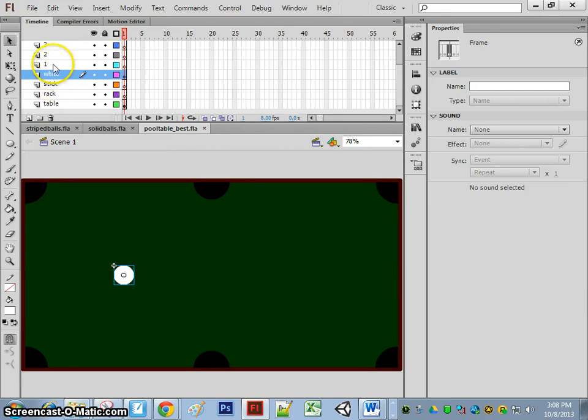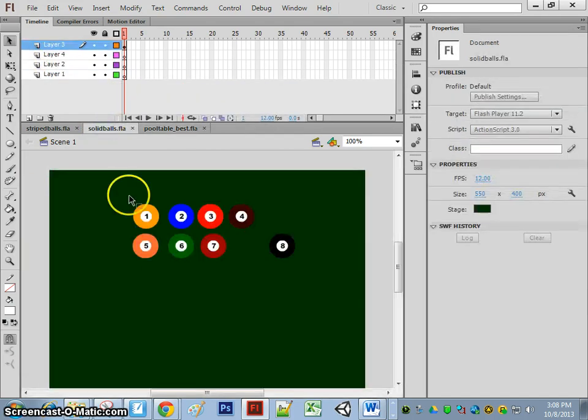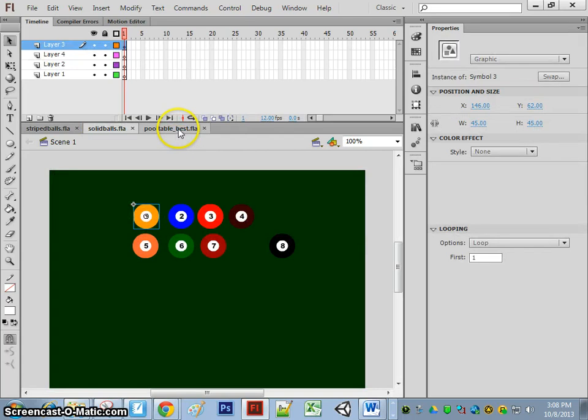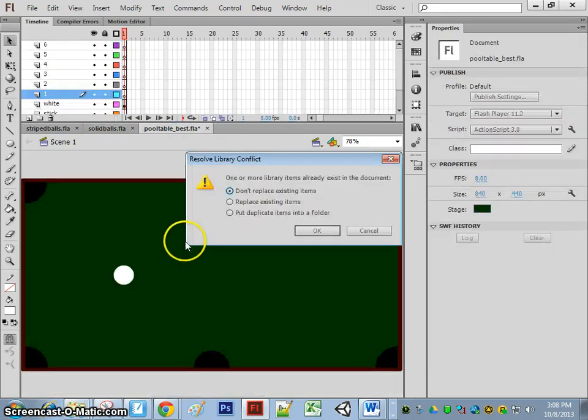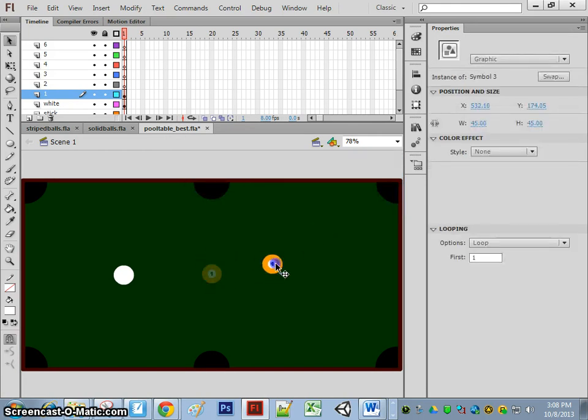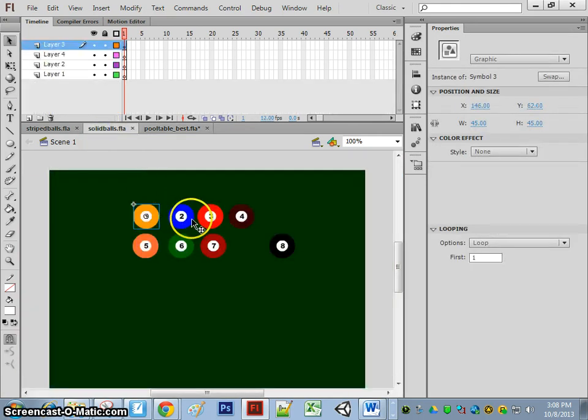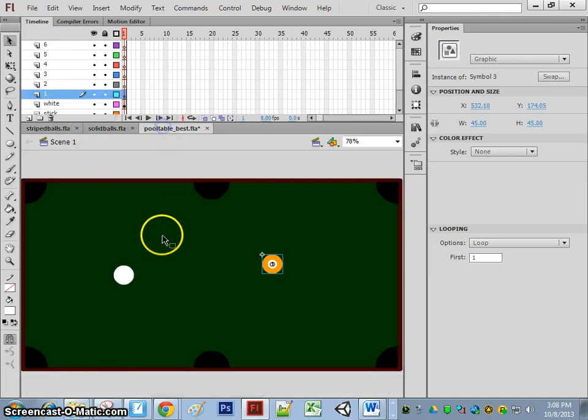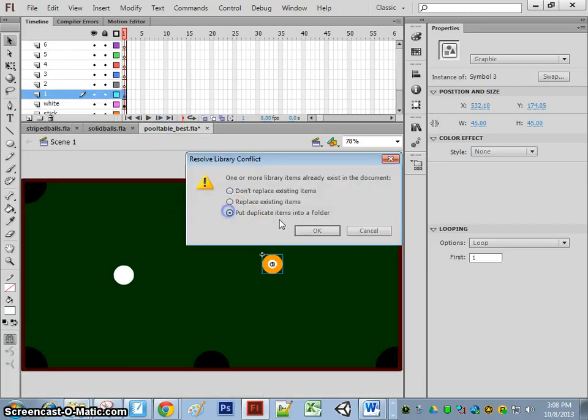And now let me start putting in some of the other balls. So I'm going to go to the solid balls and grab them one at a time. I'll copy it from here and I'll paste it in here. Now it does this little library conflict. Go ahead and say put duplicate items in a folder. That'll save us a little trouble later. I'm going to do that a bunch of times. I'm going to keep doing the same process.